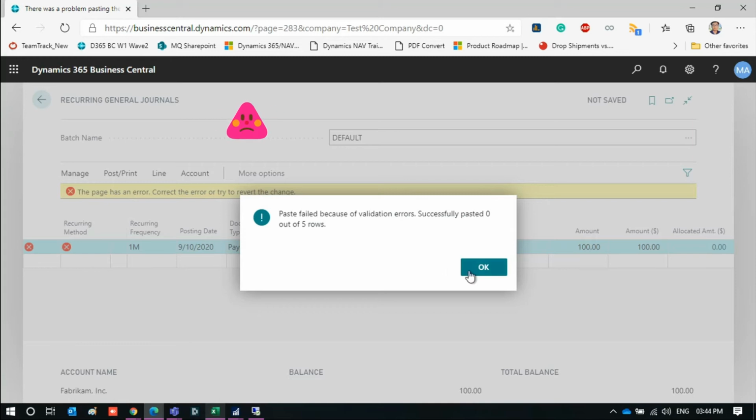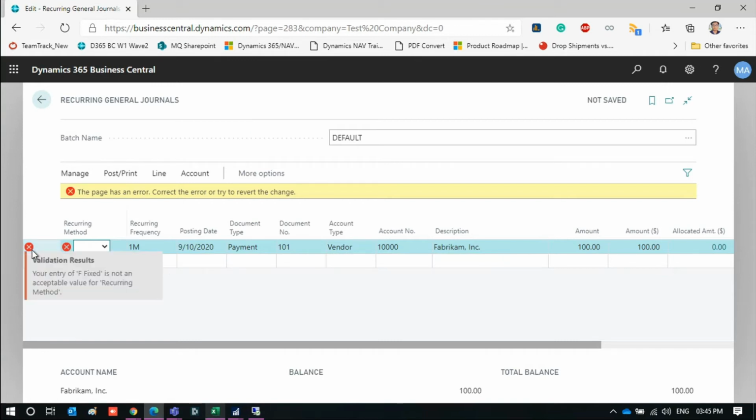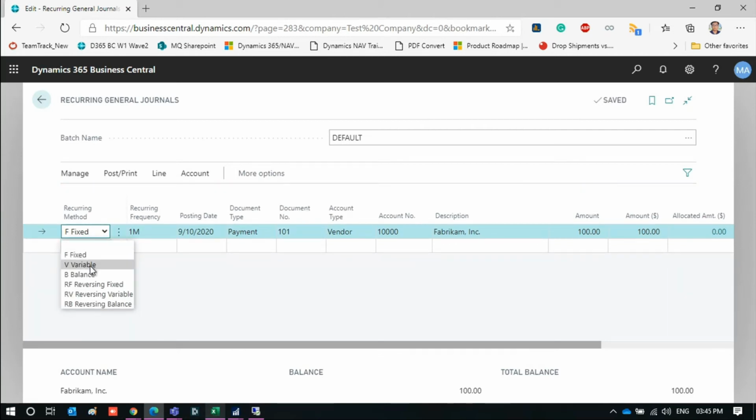Now we have got one error. Here's the validation for the five rows. Let's check it out here. Take your cursor here. It is telling me that your entry of F fixed is not an acceptable value for recurring journal. Now, you must be wondering why, because this is a valid entry. F fixed is a valid entry, F variable is a valid entry. So this is the problem which we face when we try to paste it in this journal, and this is what we don't face in NAV, hence it works fine there. So I believe that all of the users who are saying that recurring journal copy paste doesn't work is because of this particular error.